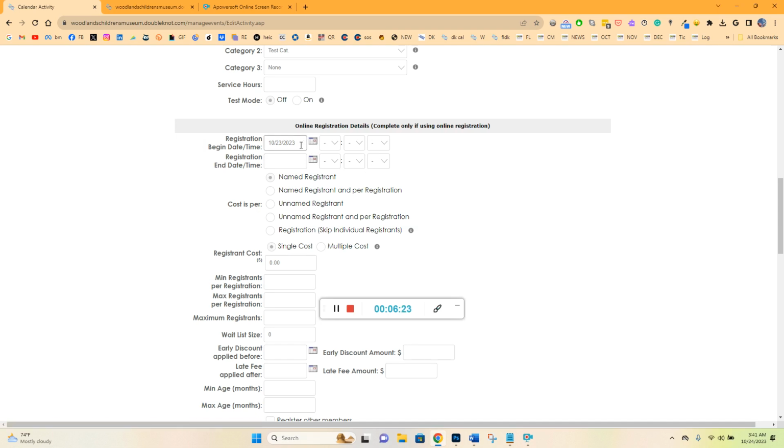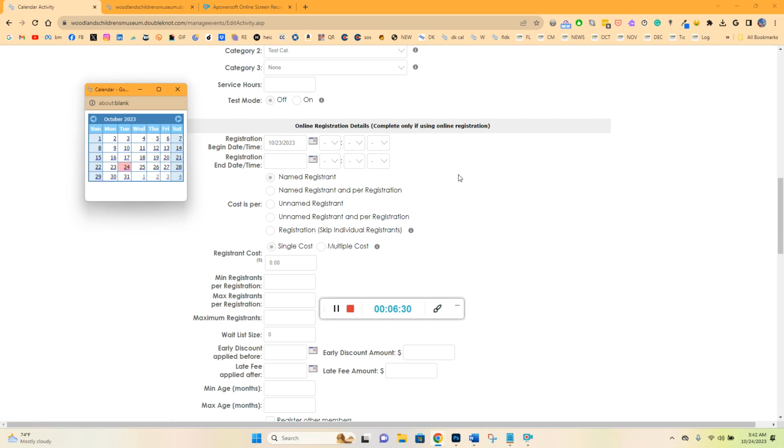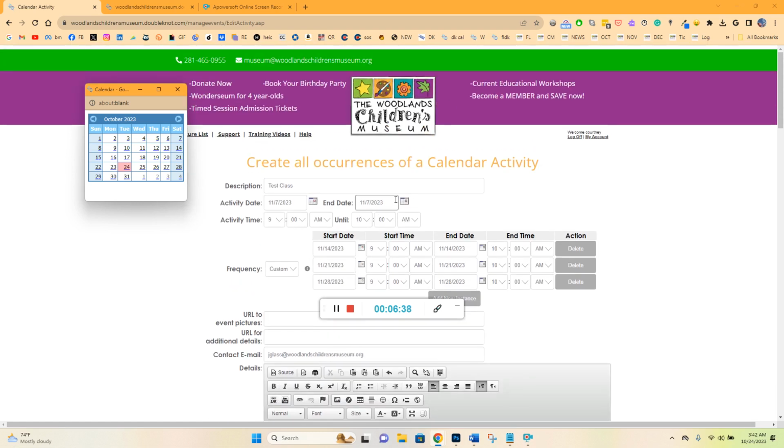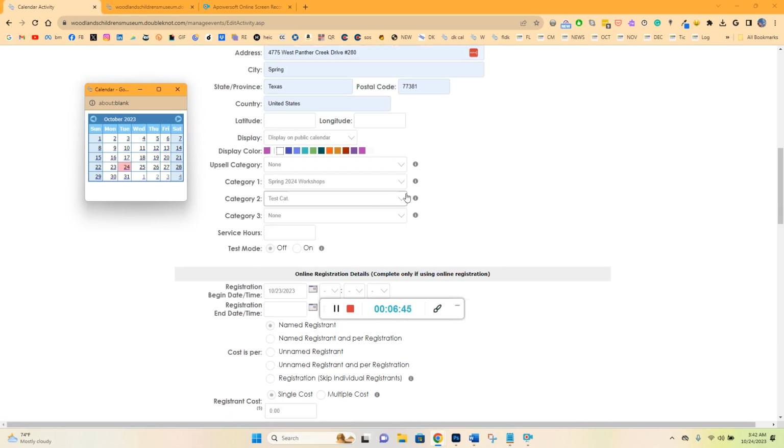So I always just put the day before for whatever reason. Now, the registration end date. This is the date that you decide you want the class to be closed to where no one else can register. And I believe what you have to do is make it jive with this end date right here. I'm not going to lie to you. We're going to try this.